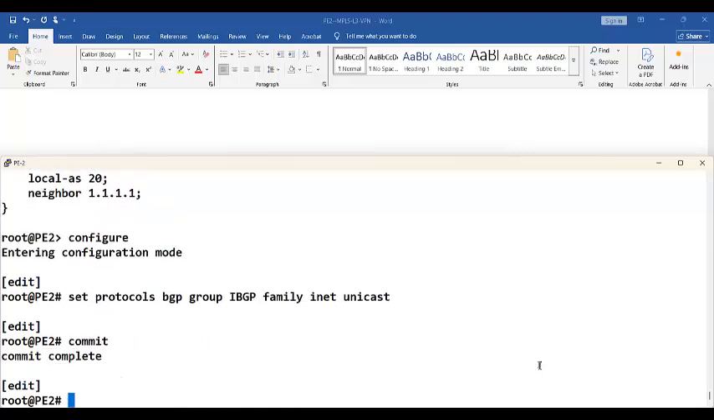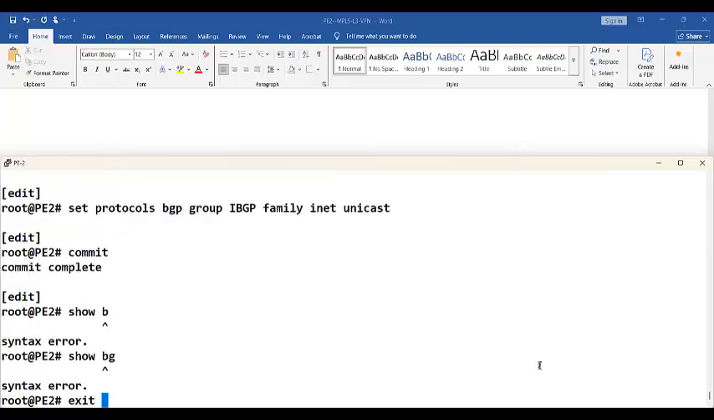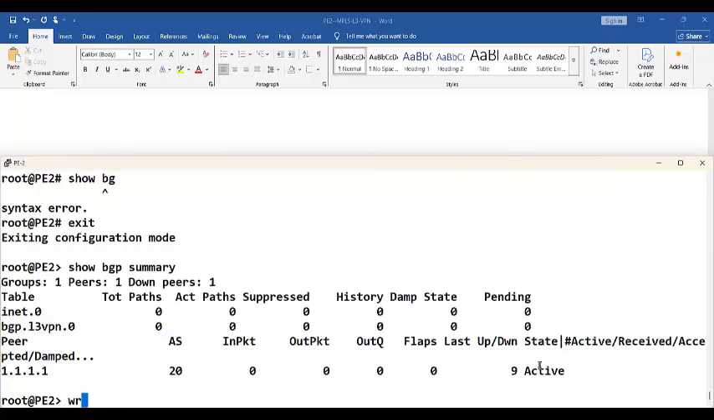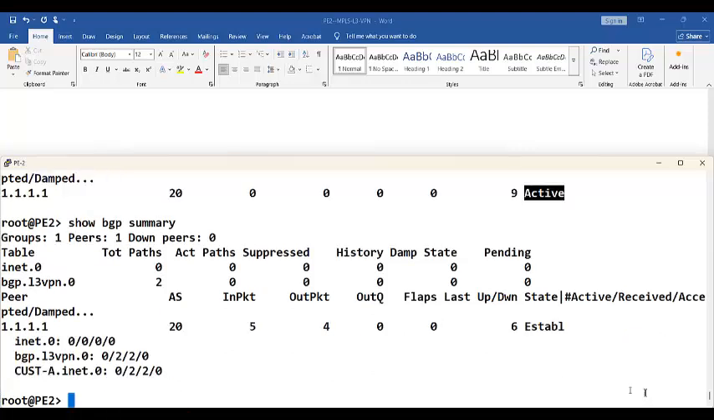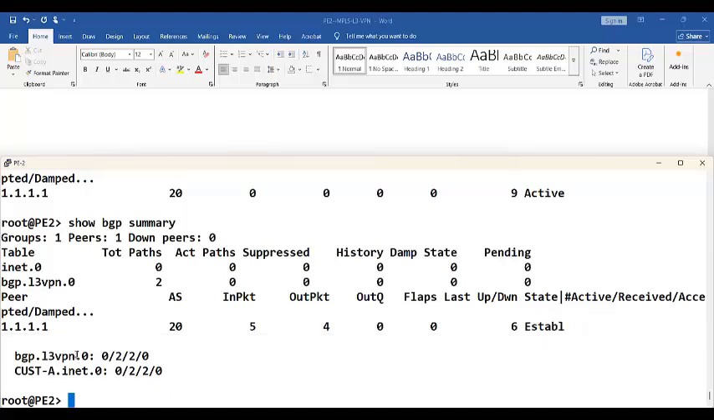Alright, so show BGP, here, show BGP summary. We see here the neighbor. No, not it. Okay, now yes, established. Alright, so we are ready. This has got two address families. One is L3VPN address family, another one is INET.